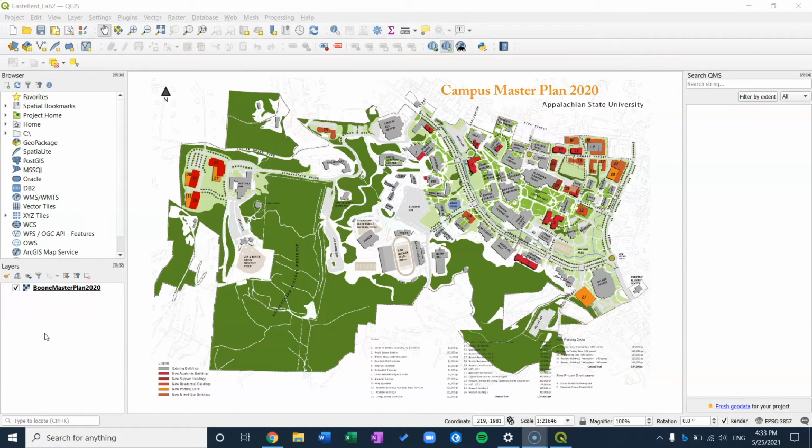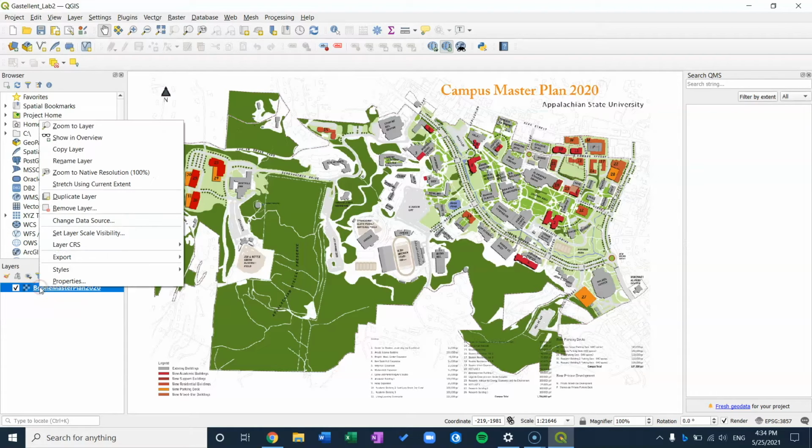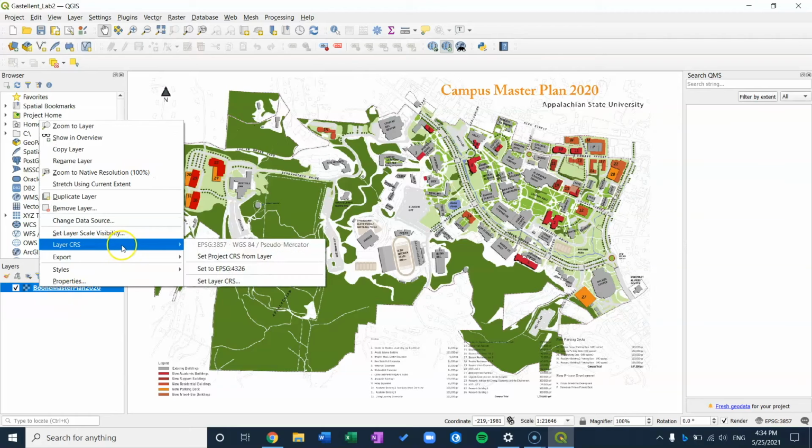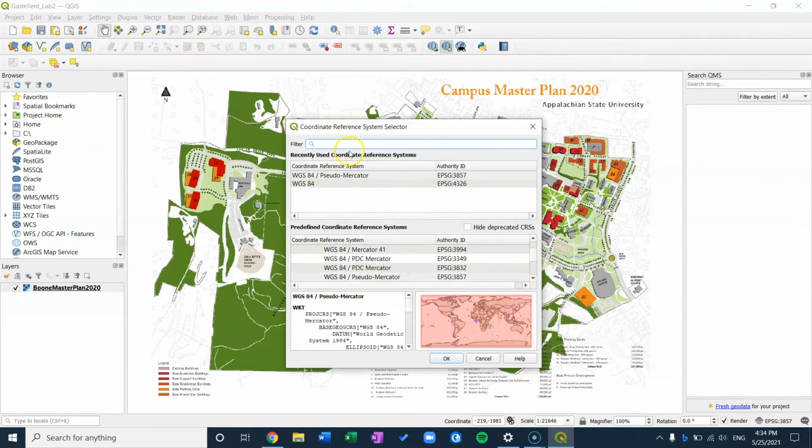From there, we want to do this one more time, but we're going to do it from the Layers tab. So navigate over to the Boone Master Plan, right-click, and then scroll to Layer CRS and set Layer CRS. Again, we're going to type in that same thing. Make sure your spelling is correct: WGS 84 / pseudo-Mercator. It should appear down here, and you will select it and press OK.